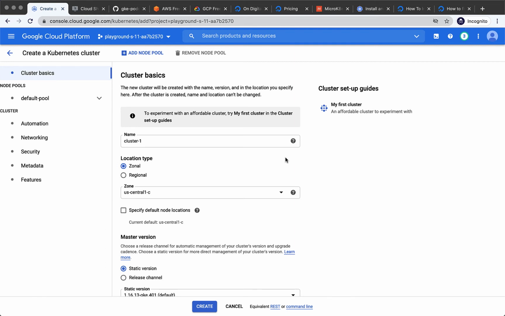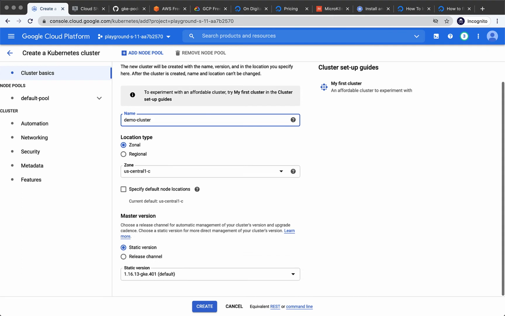For the cluster name, I'm just going to call it demo cluster. And you'll notice underneath it says location type, and there are two options, zonal or regional. For this cluster, I'm just going to stick to the default. So I'm going to keep it as zonal, default US Central 1C, but feel free to use a region that's close to you. The default option is the zonal one.